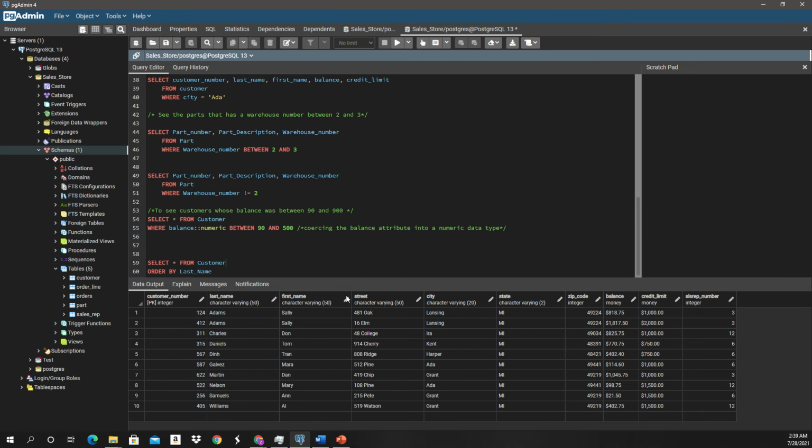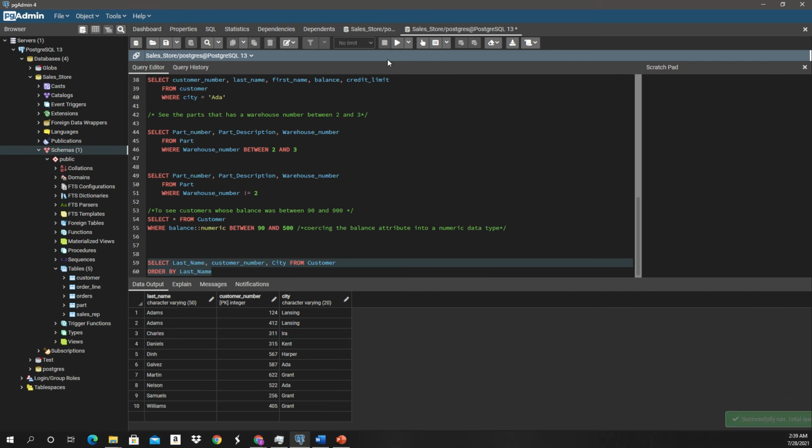Well, let's select a few things instead, right? So let's say we wanted the last name. Let's say we also wanted the customer number. And let's say we wanted the city from customer order by last name. You would see it does the same thing as well, right? And it switches the presentation of the attributes. So the last name basically is shown first. Why? Because when we did our select statement, we started off with last name, customer number, city, and so on.